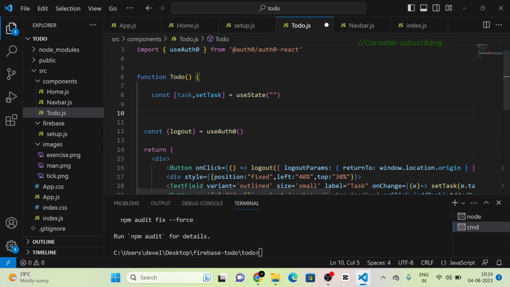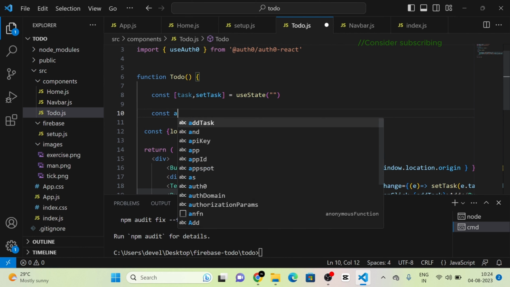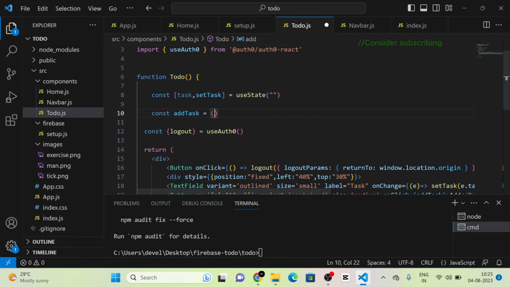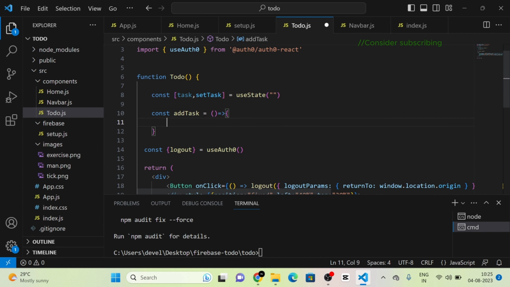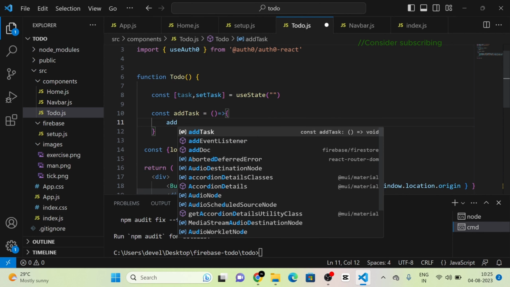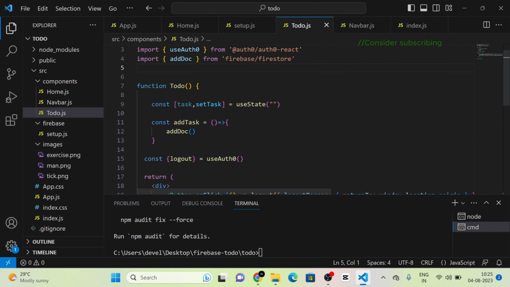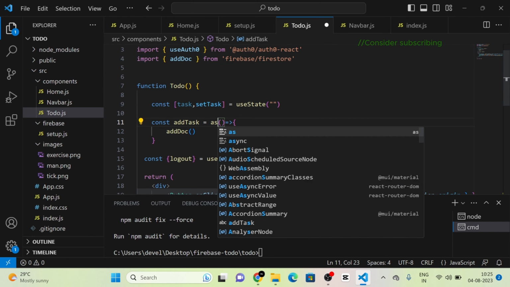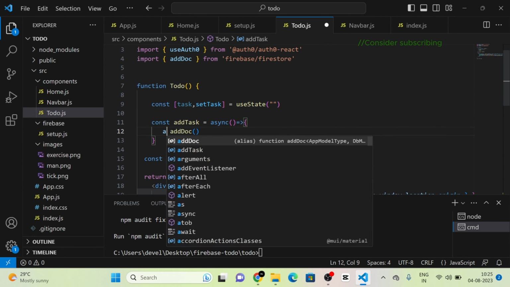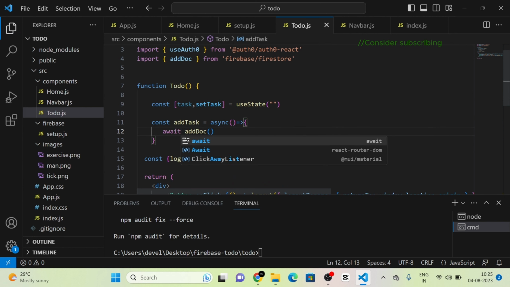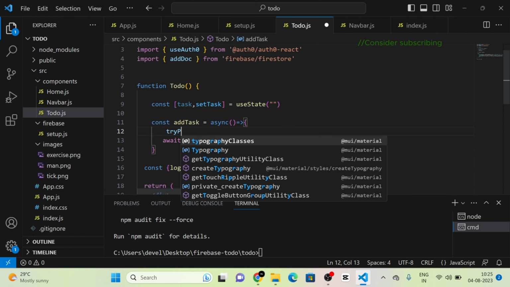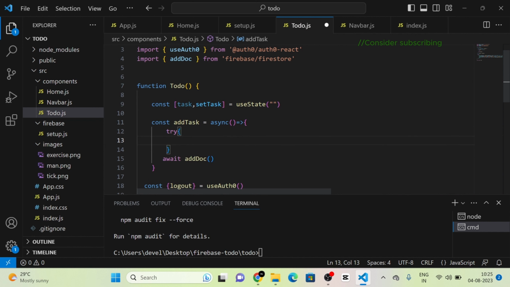that function here, const add task is equal to. Okay, so here we need to use another function from the Firebase, that means addDoc, to add each document to the Firebase database. So I have imported that addDoc from the Firebase Firestore here. Okay, so I'm giving async await, and also I'm putting it in try catch like this.